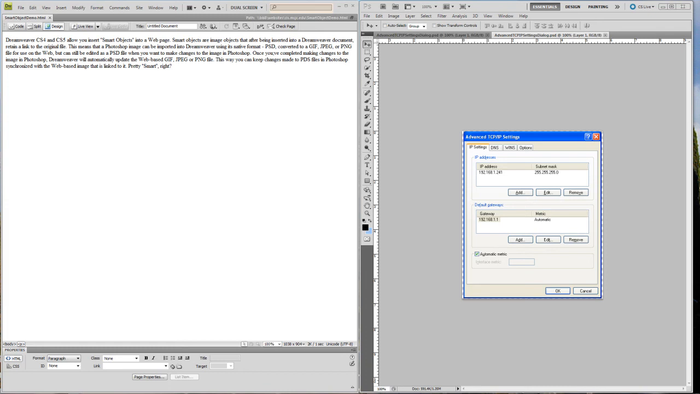In this video, I'll be demonstrating how to insert an image as a smart object in Dreamweaver CS4. To get started, I've got Dreamweaver over here on the left, and I've got Photoshop open here on the right. I want to take this image that I have in Photoshop and insert it over here into my Dreamweaver document. The name of the photo is an advanced TCP/IP settings dialog.psd file.